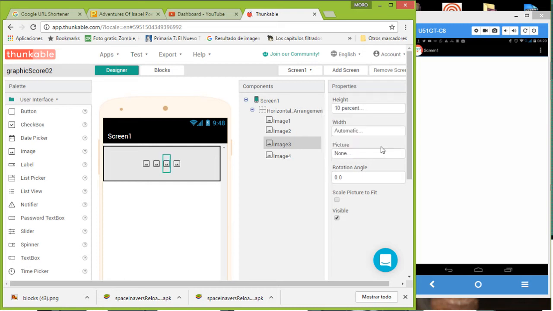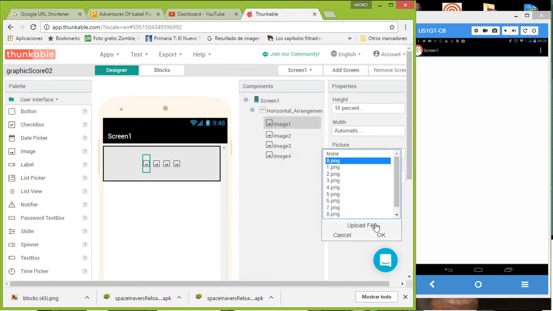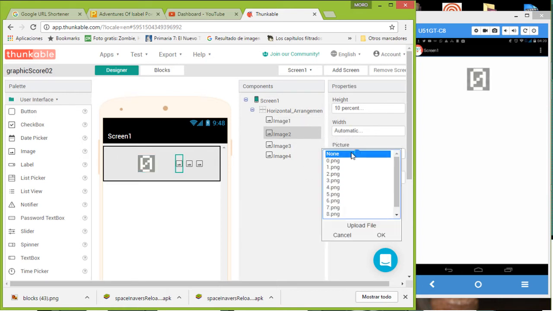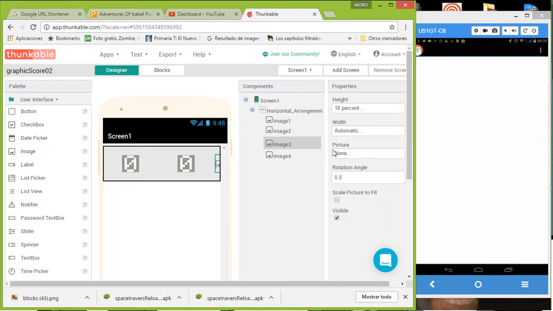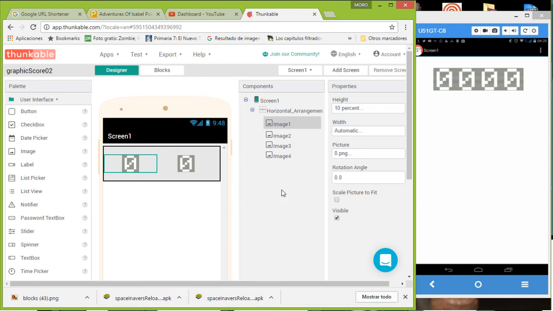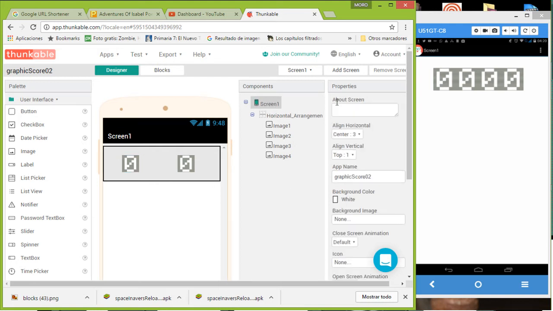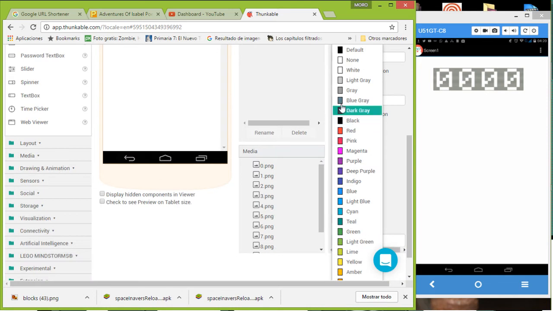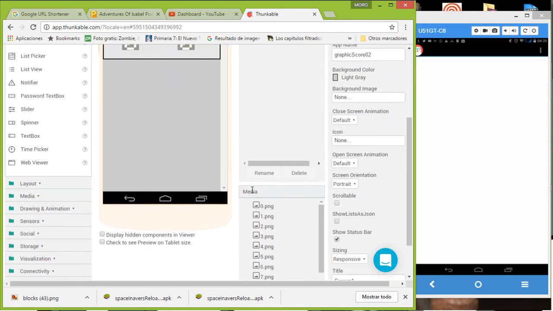I just uploaded the images that I made. That's it. So you have button 1, 2, 3, and 4. Now we need to set the default image, probably something to 0. Picture 0, 0, and 0. Okay, so we have 0, 0, 0, 0. Excellent. Now we're going to change the screen a little bit to a light gray.